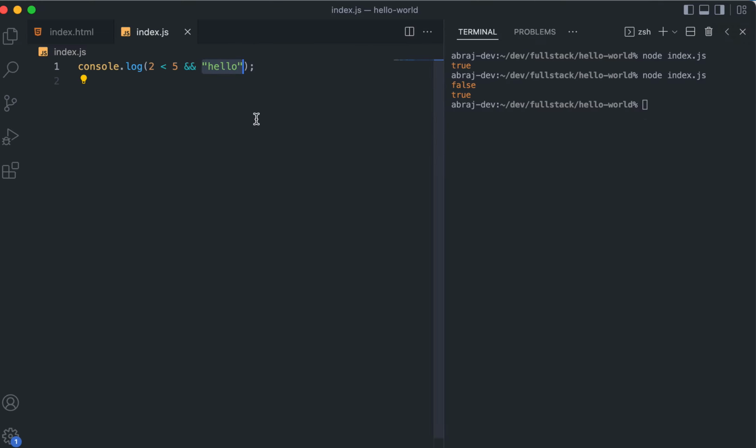So let me give you an example. Let's say you try to add 1 plus 2, then obviously it will be 3, right? But what if you write an invalid value, let's say undefined plus 2, then you see that it is showing not a number.